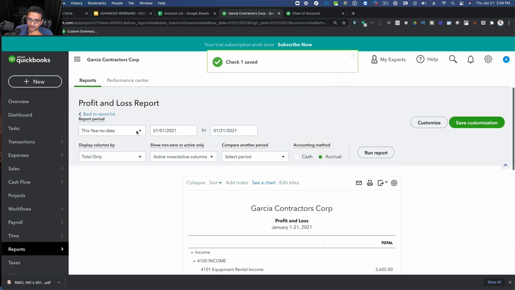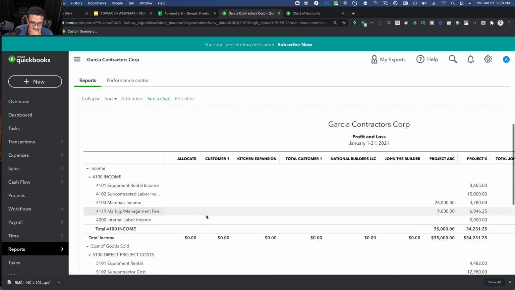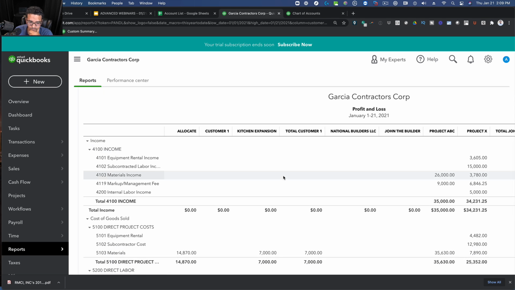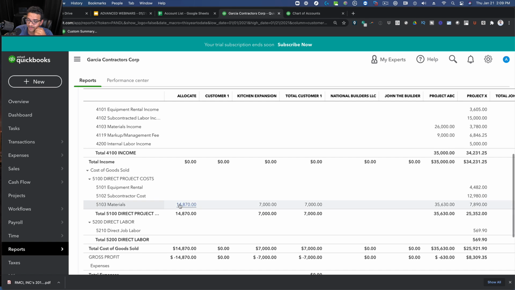Now I can break this down by customer and click on run. So notice that there's still an amount under allocate because I haven't allocated the entire thing.